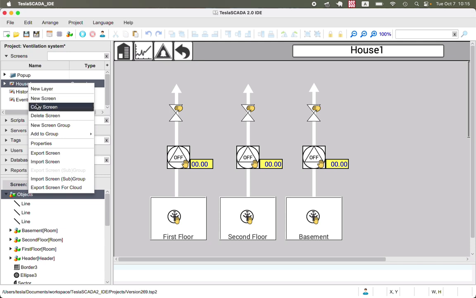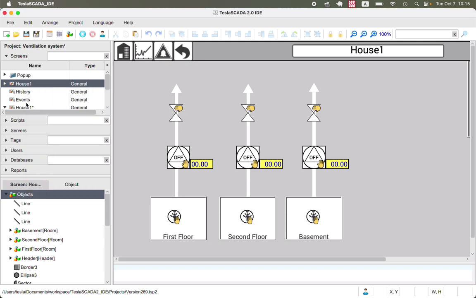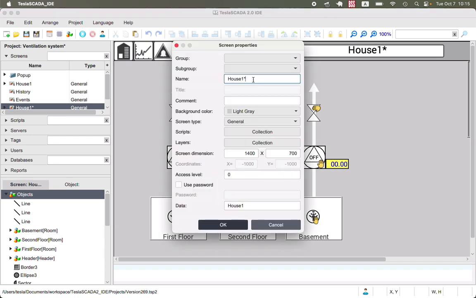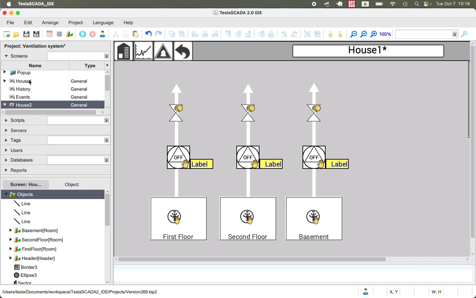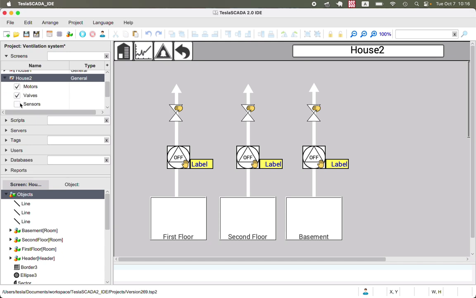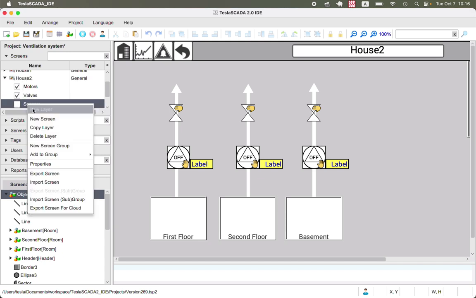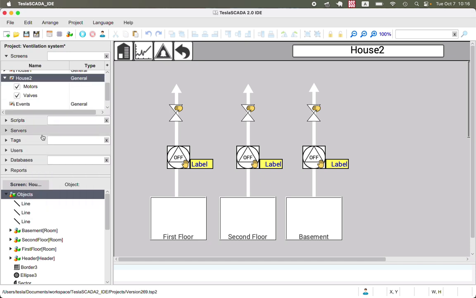And for example, if you want to create a new screen based on this one, you click copy, rename our screen to house 2, and rename the data, because we use indirect text binding. It's described in a previous video. And now in house 2, let's, for example, remove sensors. We don't want to use sensors in house 2. We can make them invisible or delete these sensors.